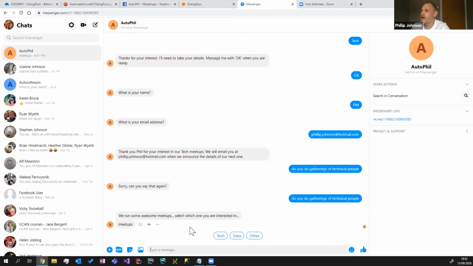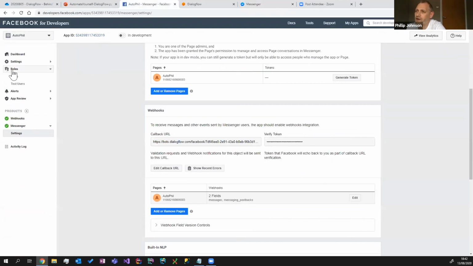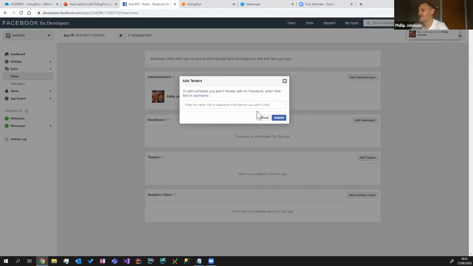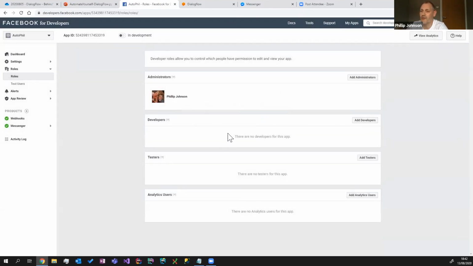What you can do, specifically with the Messenger thing, is this: I haven't published this Facebook Messenger thing yet. There's only me who can have a conversation with it. But back here in my Facebook for developers, you've got roles and you've got test users. So what I can do is testers. I could add, say, 5 people I know who are on Facebook as testers, and then they would be able to see this Facebook Messenger app.